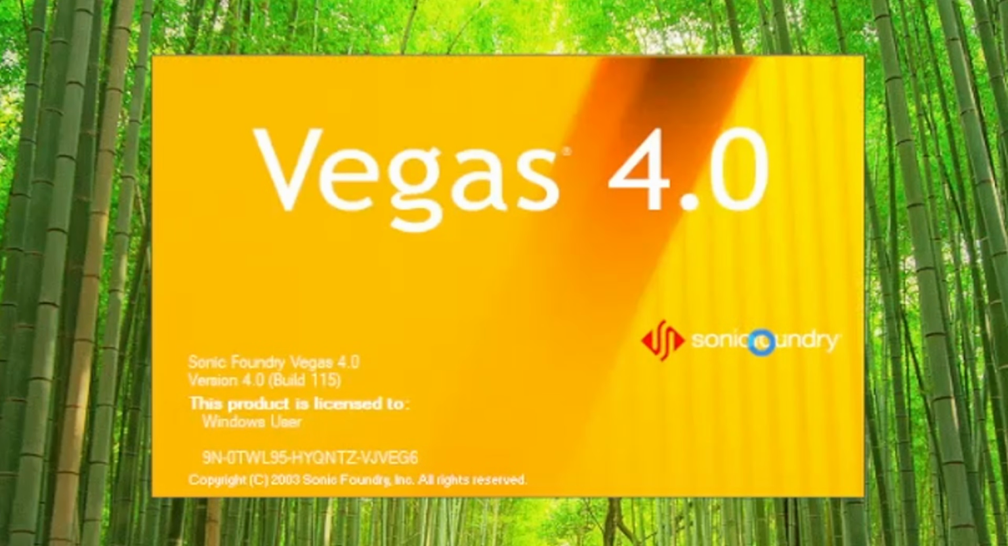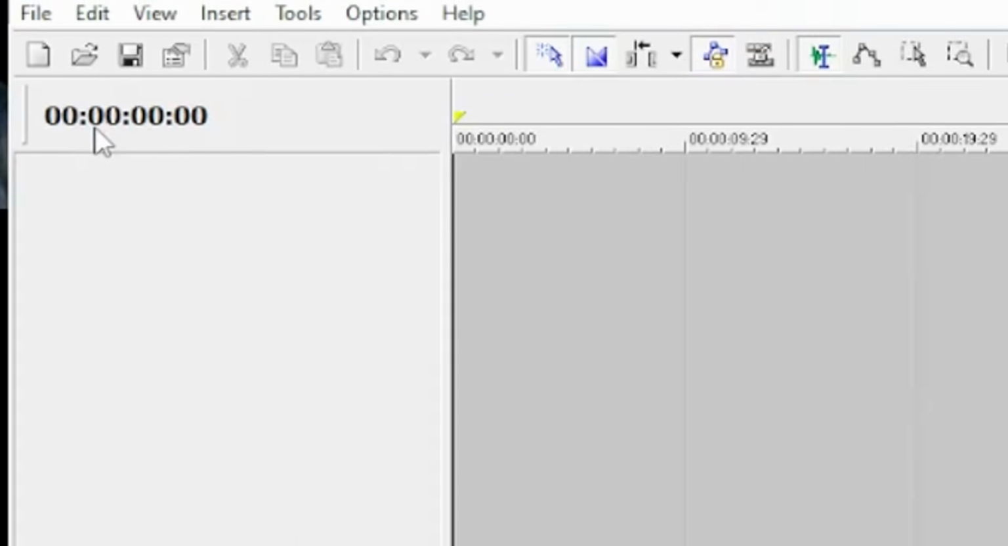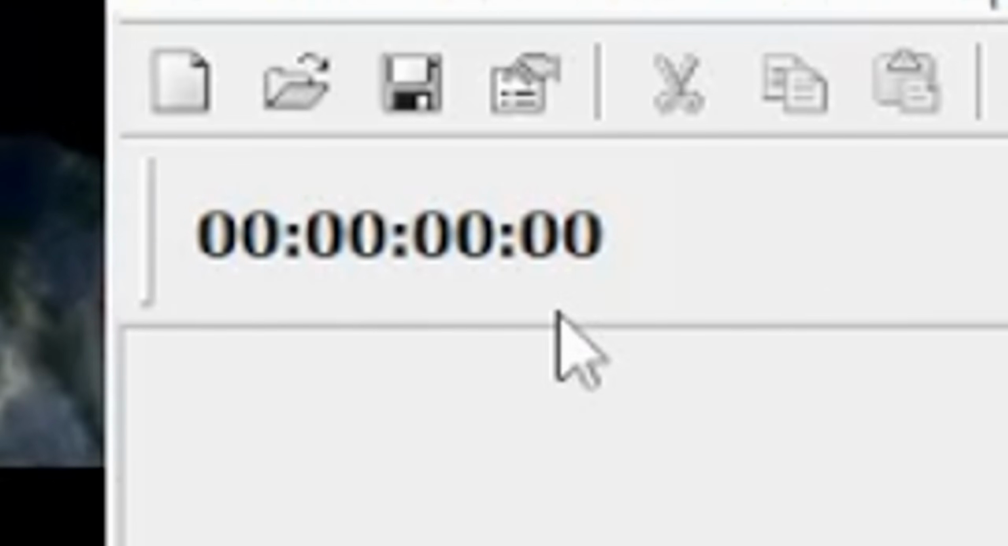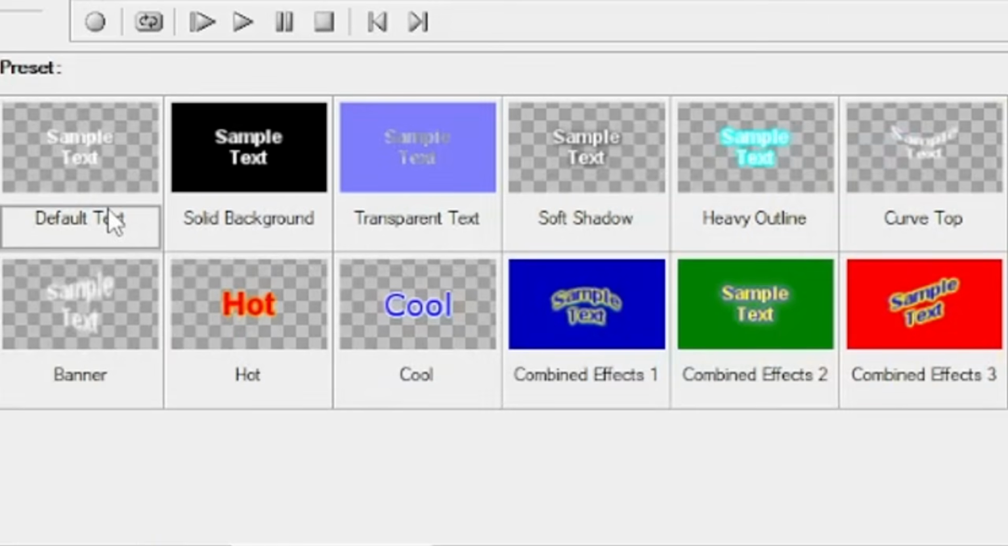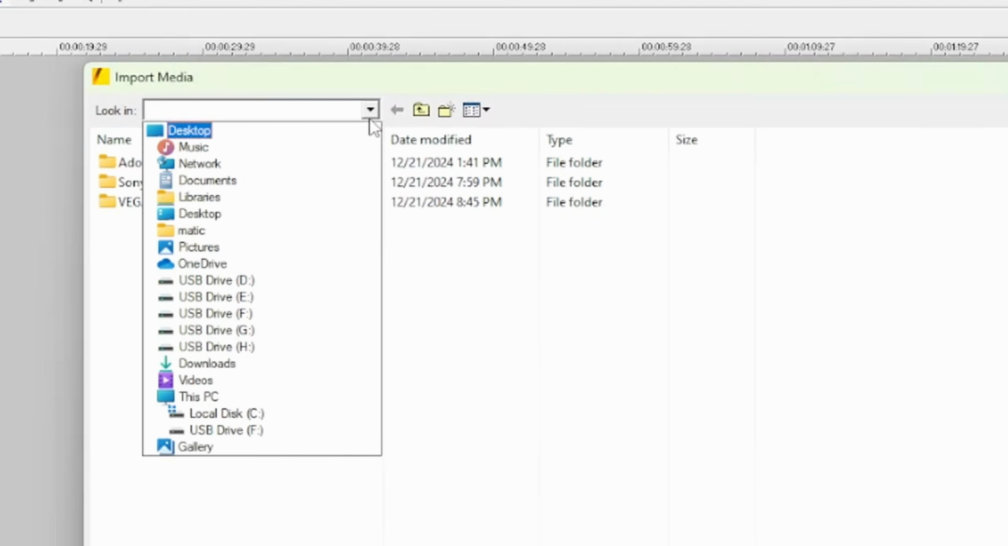Now, these older versions from version 4 down aren't actually even owned by Sony. It's actually owned by a different company called Sonic Foundry, which is a company that doesn't even exist anymore. But let's open Vegas 4. You can see it's Sonic Foundry. Looks very different. The first change that you'll notice is that this is actually different timecode thing here. I'm actually surprised to see that these are still legacy plugins and you still have all of these text. Let's import some videos.